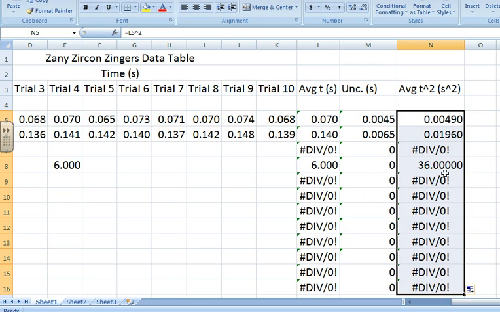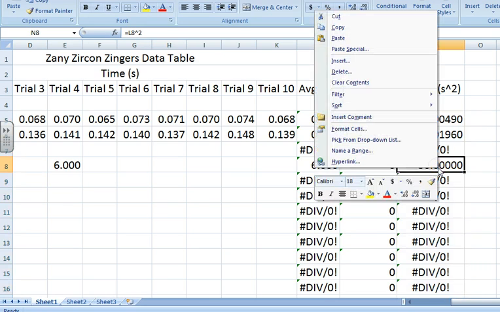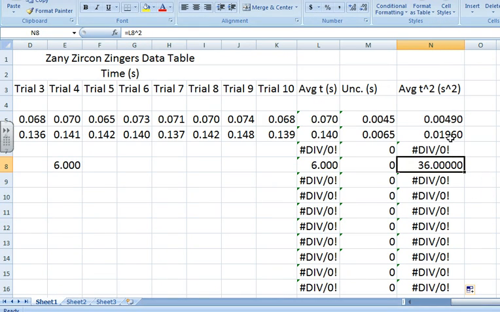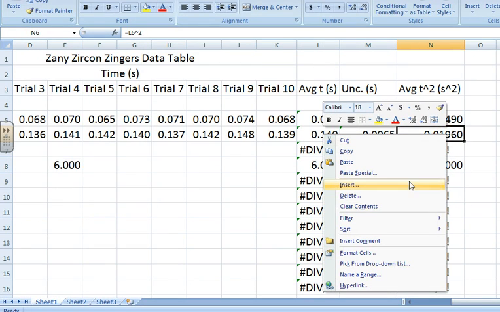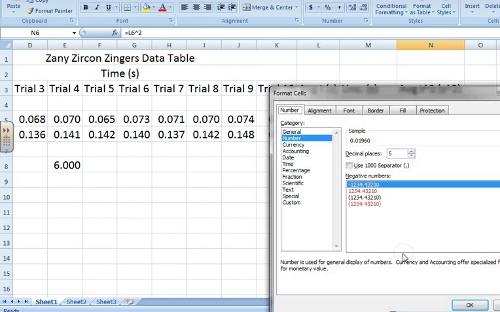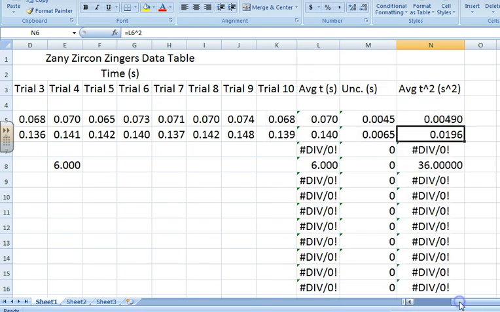Okay, and again, you may have to edit these to have the right number of sig figs. Okay, like this one, for example, should be 0.0196. So we have to take off a sig fig, and instead of 5, we want 4 decimal places. So that's one thing that Excel does not do very well. There are ways around this, but we'll talk about those in later videos. So that's it.